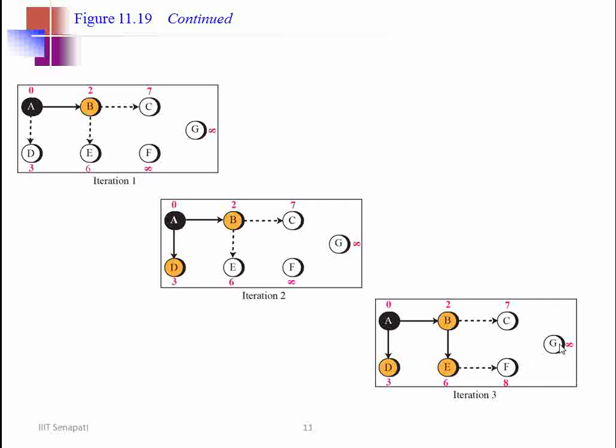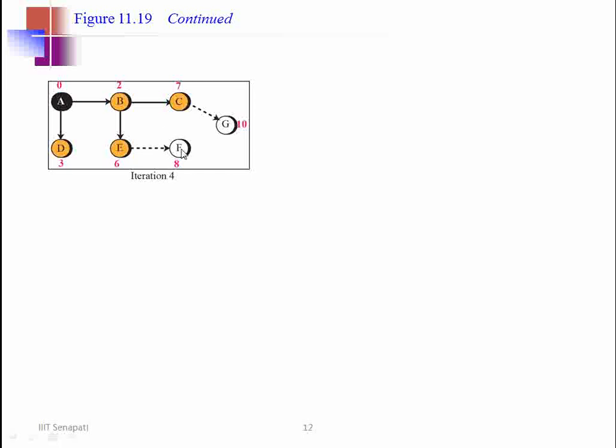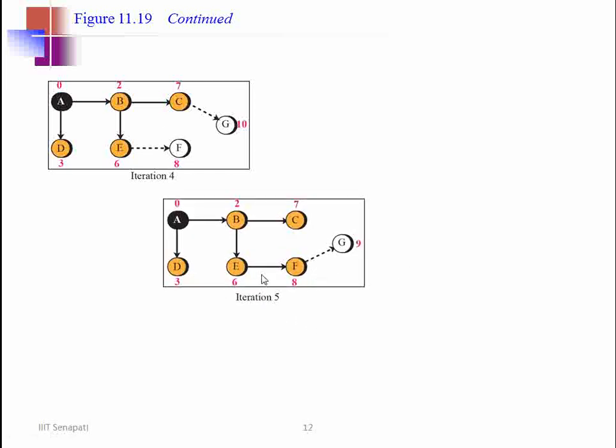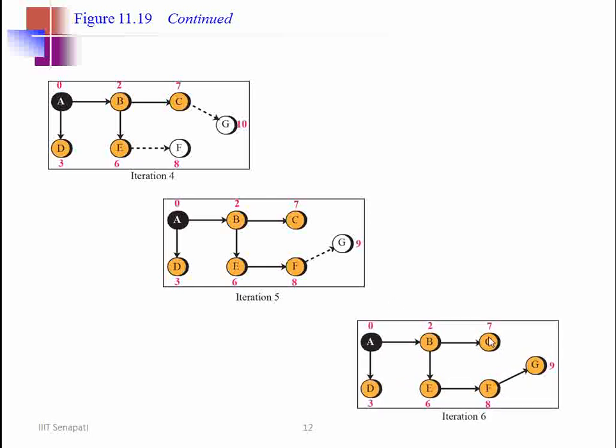In the next iteration, I believe you can understand 7 will be finalized, and if at all they both are the same, then it will be a different case. Otherwise 8 will be finalized. Now you can reach here in 9. Earlier you were reaching there in 10, now you will reach in 9. In this way, this will be the final shortest path tree which will be created.